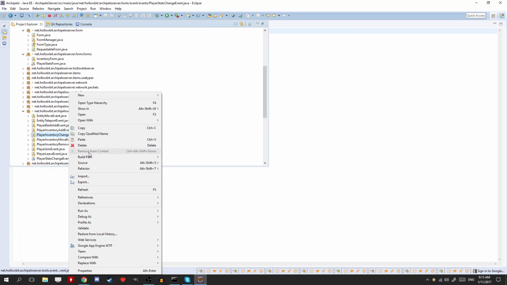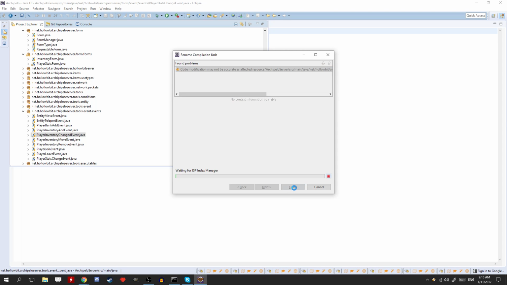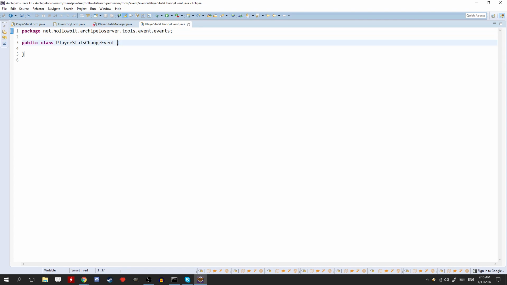I prefer to have it as change instead of changed, because it didn't actually happen yet, so it might confuse some people. So we'll just refactor that like that. Okay, so player stats change event extends cancelable event.